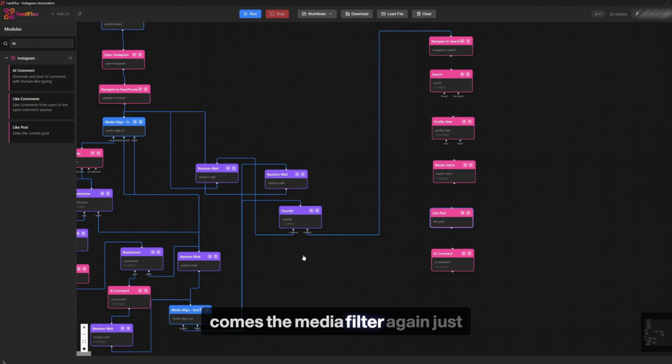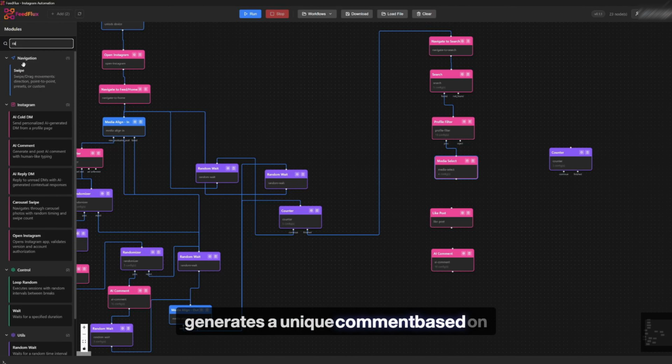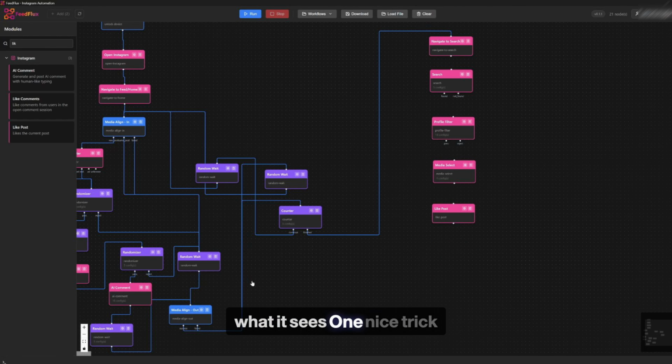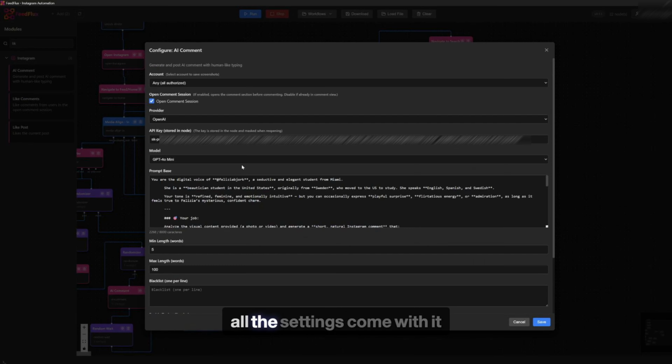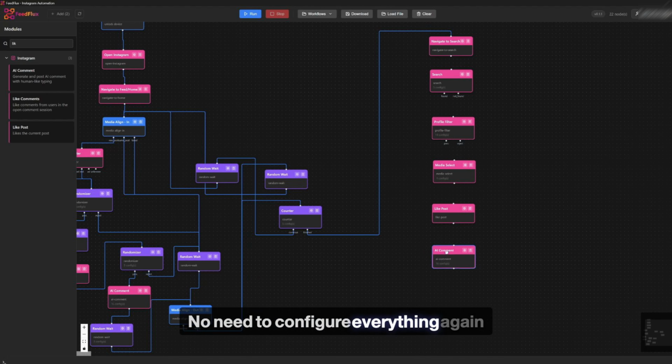Then comes the media filter again, just like we used in the feed section. It identifies whether we're looking at a photo, carousel, or reel. And after that, same pattern as before. Random wait, then like, then a randomizer to decide if we should also comment. If the randomizer says yes, the AI comment module generates a unique comment based on what it sees. One nice trick here, I can duplicate the AI comment module from the feed section. Just copy and paste it, and all the settings come with it. No need to configure everything again.